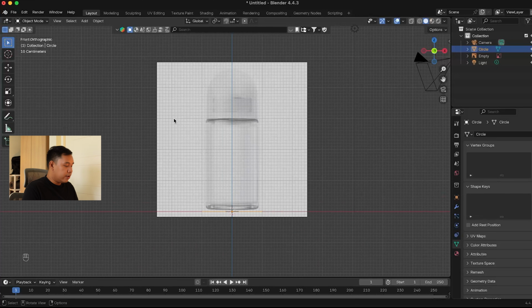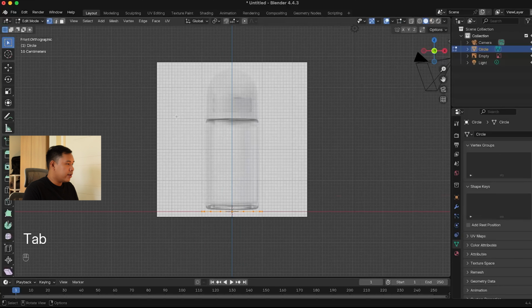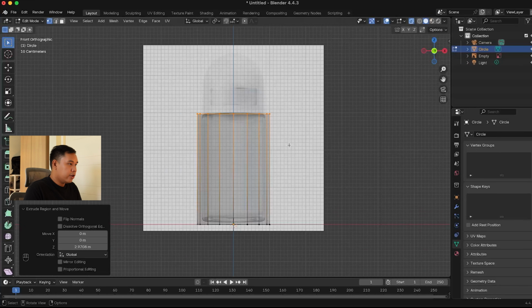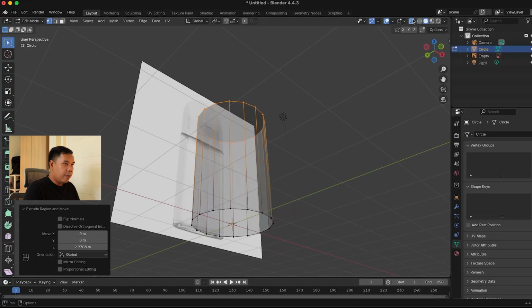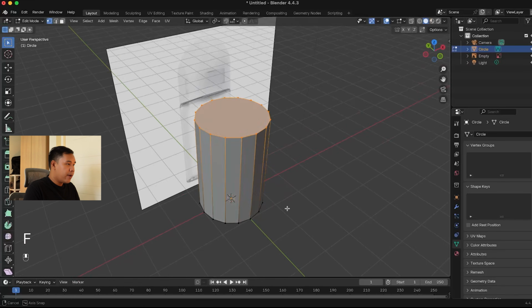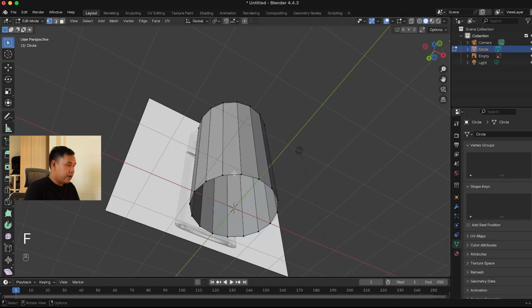Then what I'm going to do is go to edit mode using Tab, then select all vertices, and then hit E Z to extrude it upwards. So we have sort of a cylinder, and this one would have open ends. So here you can press F, and then you can also select the vertices here using Shift, Alt, click, then F.